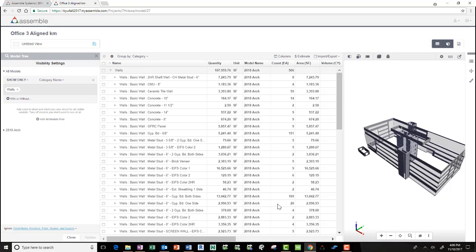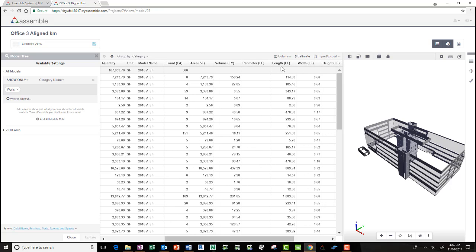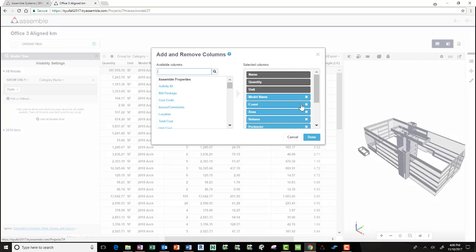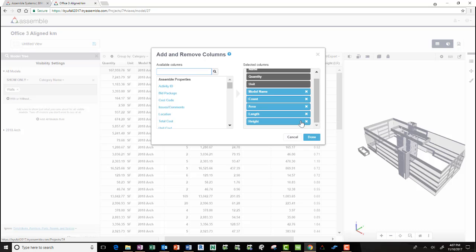Now on the walls, I want to make sure I got length and height. Okay, so those are there, but let's add a couple custom columns as well. I'm going to go to the column selector here. I don't know that I can leave that. I don't need really a volume. I don't know the perimeter makes any sense. Width I don't need, height I do, thickness I don't, depth I don't.